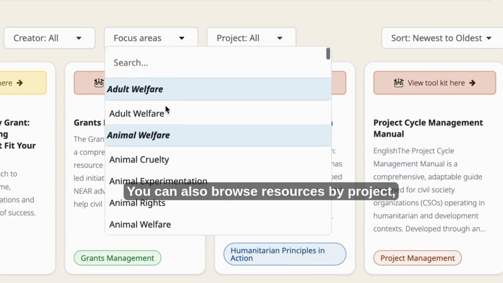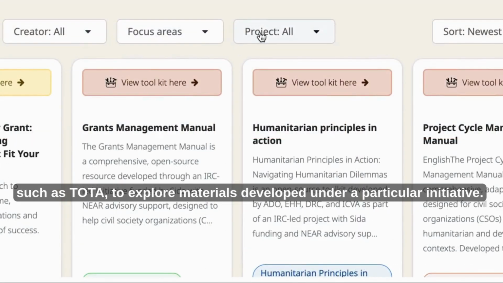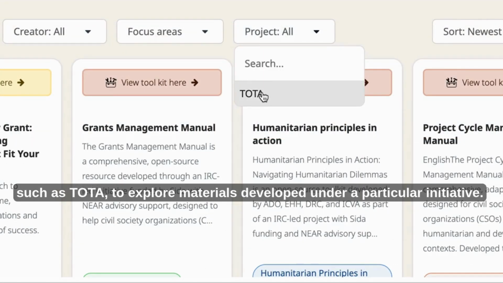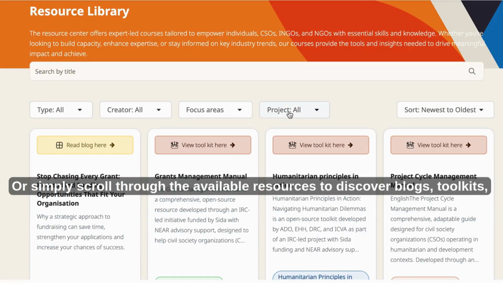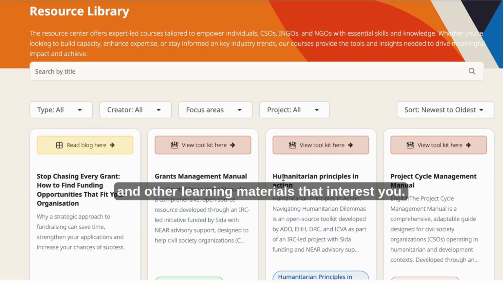You can also browse resources by project, such as Tota, to explore materials developed under a particular initiative. Or simply scroll through the available resources to discover blogs, toolkits, and other learning materials that interest you.